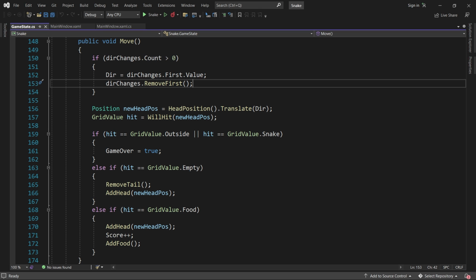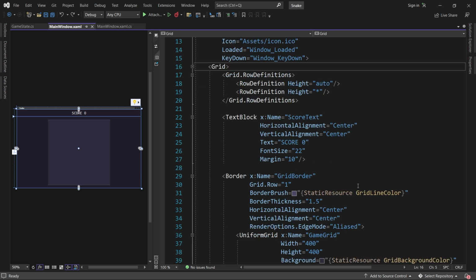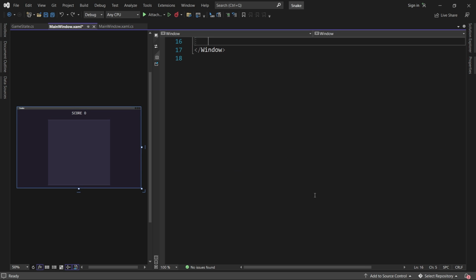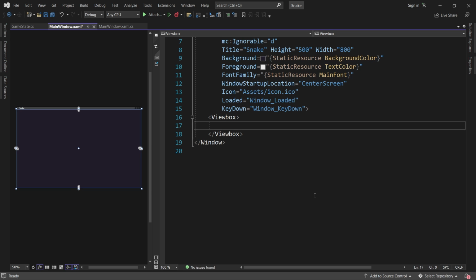Let's go to MainWindow.xaml. We are going to wrap the main grid in a view box. So I'll select the entire grid, cut it, then add a view box and paste the grid inside.